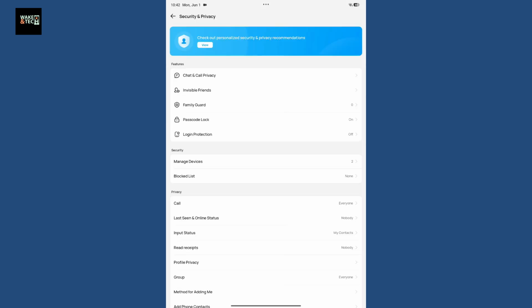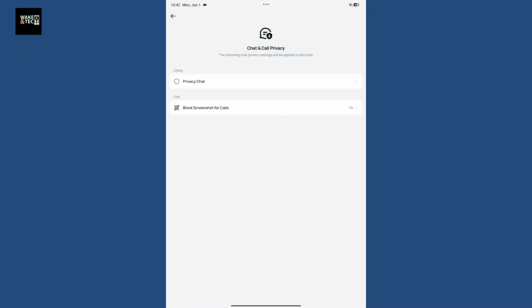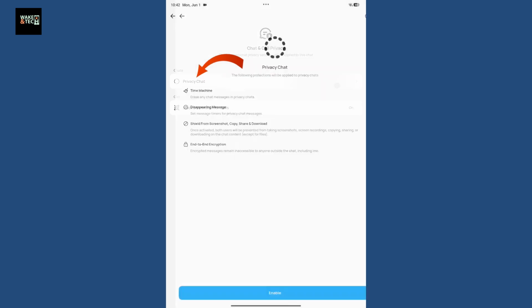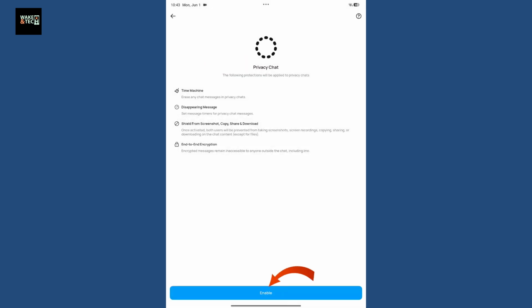On the next page, select Chat and Call Privacy. On the next page under Chats, tap on Privacy Chat. Now, tap on Enable at the bottom of the screen. After you turn on the Privacy Chat, this will erase any chat messages in Privacy Chat.